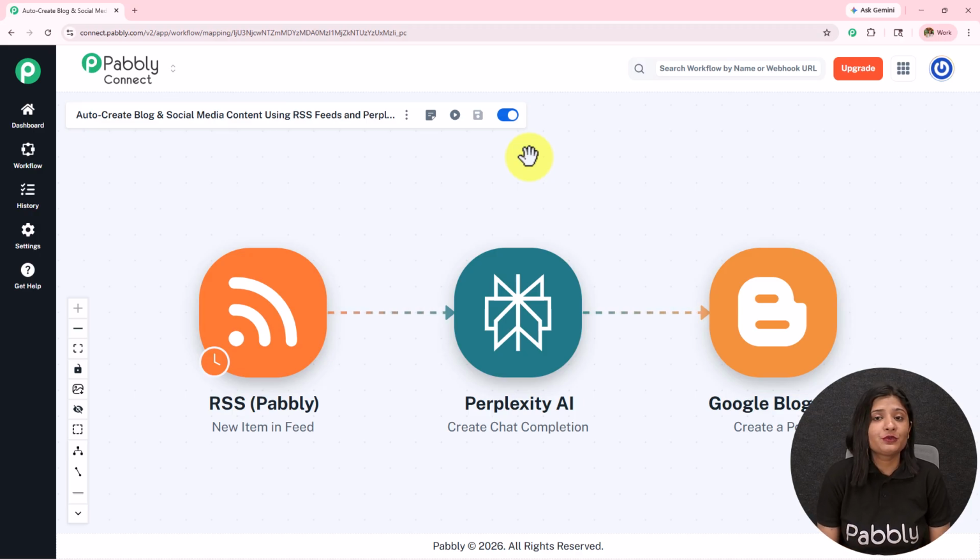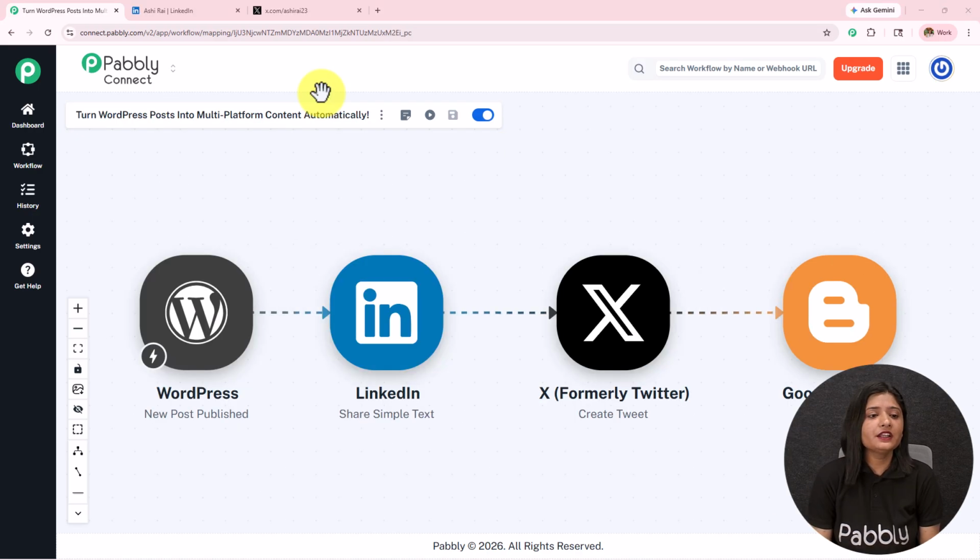And this particular automation is going to help you keep your blogs updated with new news feeds. So you do not have to search for the latest news manually. Instead, you can capture the news according to your niche. You can ask your AI agent to generate a new fresh blog on that and you can post it directly to your Google Blogger. Moving on towards the final automation, here we have: turn WordPress post into multi-platform content automatically.